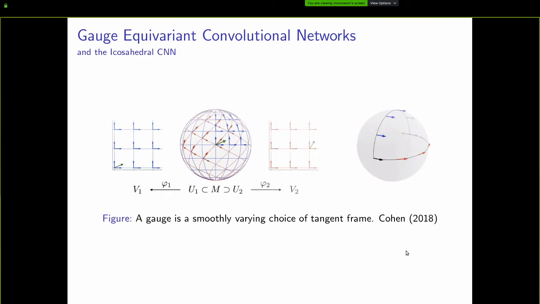So the idea there is that you have gauges, which are local coordinate systems that change smoothly as you go over the surface of your manifold. And here we have as the manifold visualization the sphere, but the theory that they actually develop in the first part of the paper is much more broad, much, much more broad. It works on almost any manifold with a local gauge structure.